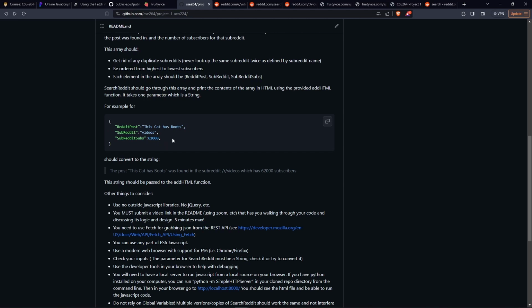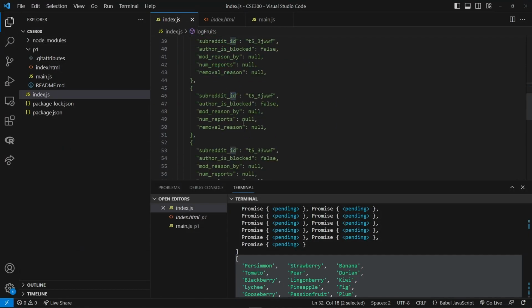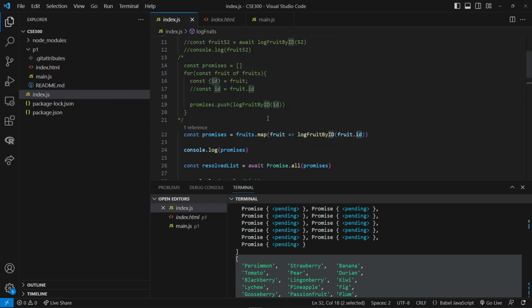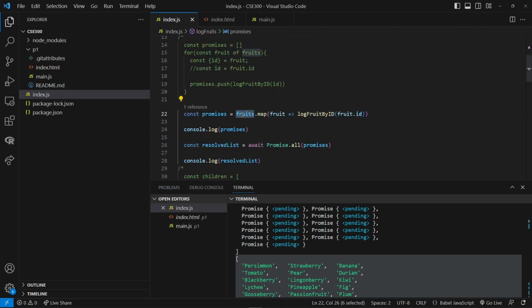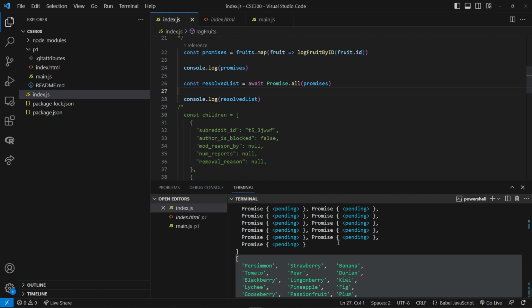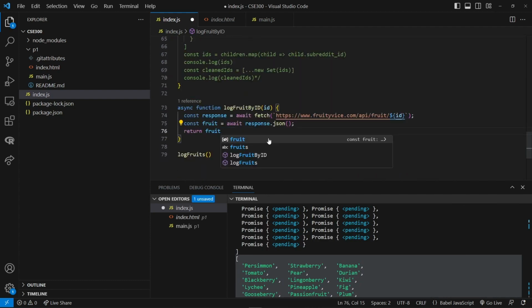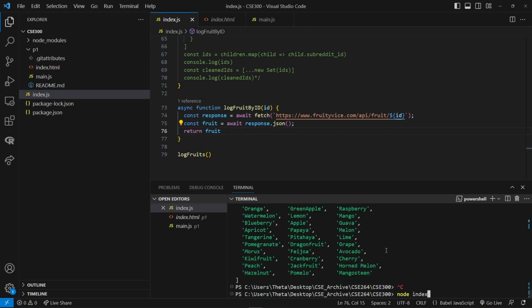So long story short, let's see how we can apply this to our example. We have our fruits, which is the equivalent of our posts. And then for each individual fruit, we send a specialized request, which is the equivalent of looking up the subreddit information. So let's say we want to do some stuff with the fruit. That came out wrong.